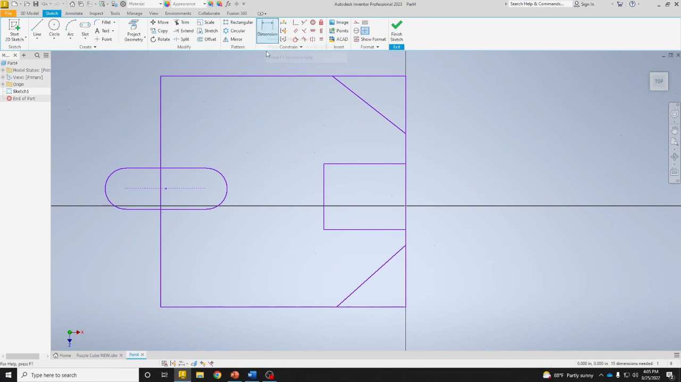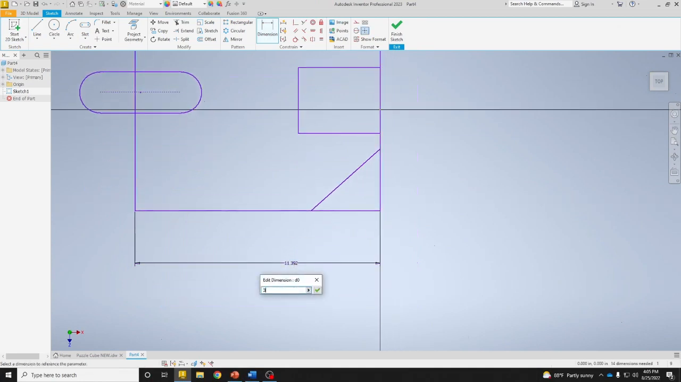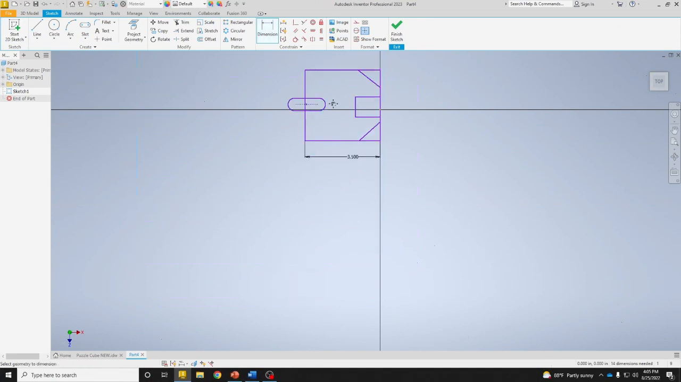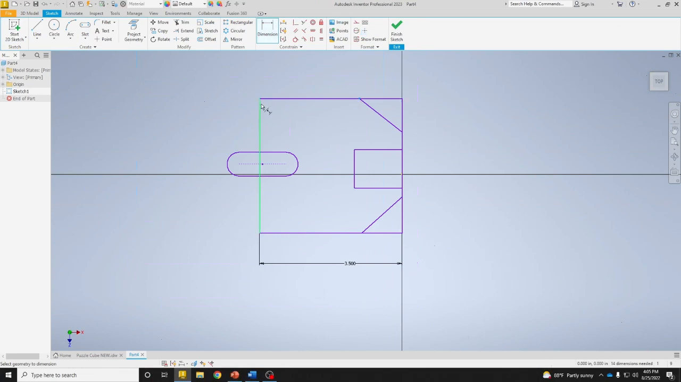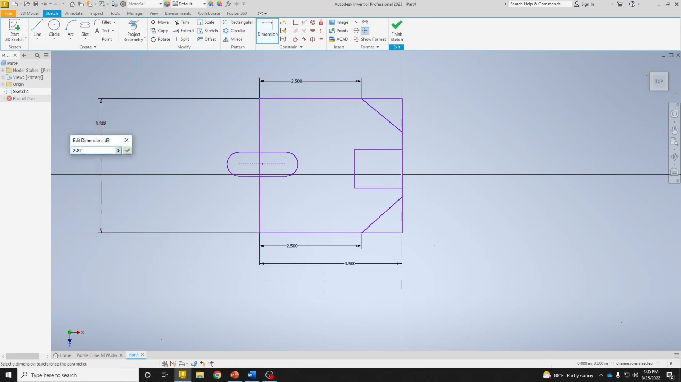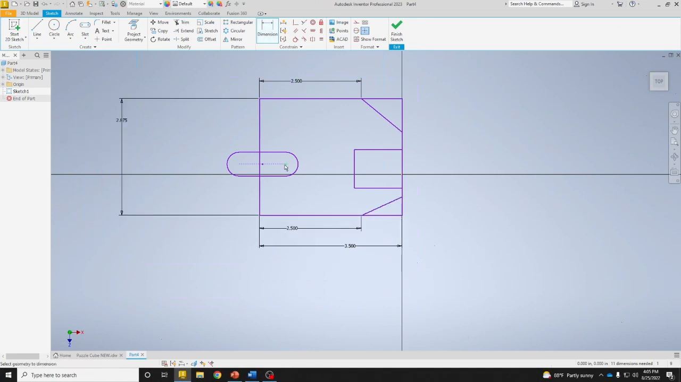The first thing that we need to add is our overall width from left to right, which is going to be 3.5 inches long. The next thing that we're adding is this dimension here. This is 2.5. And the same thing down here, 2.5. Our overall depth from front to back, this is 2.875. And from the center of our slot to our back face, this is 1.438.